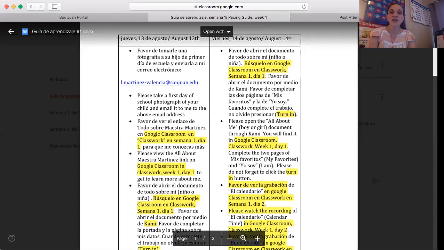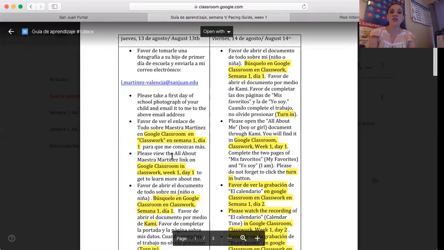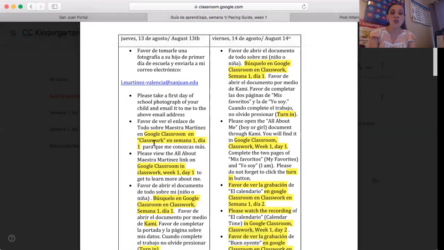So as you can see, it tells you specifically in both languages, in Spanish and English, what students are to complete, and it also tells you where to find that material. For example, you may find the All About Maestra Martinez link on Google Classroom in Classwork Week 1, Day 1. So it is really specific.